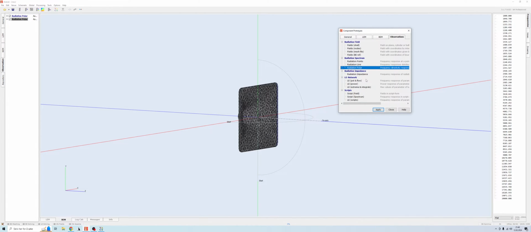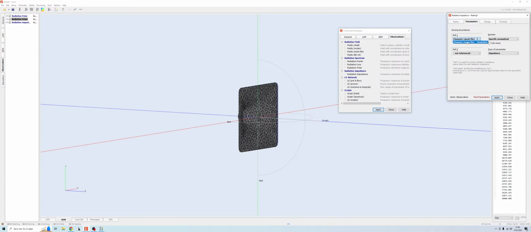And then maybe we're also interested in the radiation impedance. So we can add that, and then we just check that the driver is right. Yeah, it's right. Click apply and close.